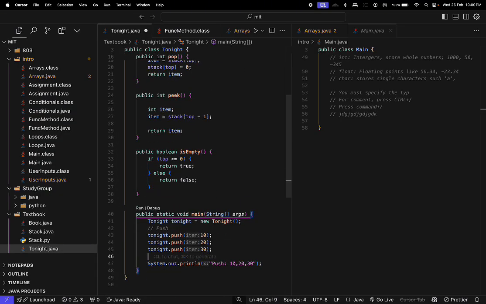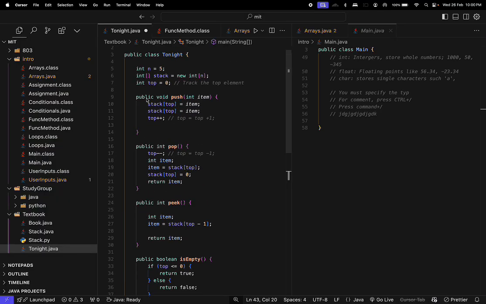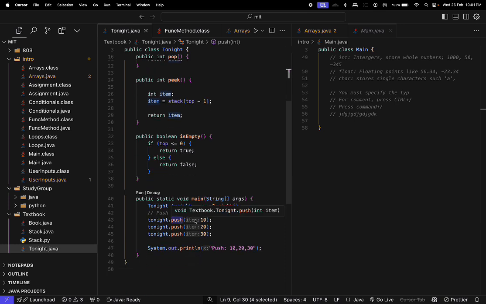So the first thing I'm handling is push from what we've written so far. Push is a method; we can call it anything. You can say push number, but just to be in line with what we have in the book, we are saying push is a method, and this method accepts an argument or parameter. It accepts an argument of item, and this item is an integer. So it's expecting you to input an integer. Let's say here I'm putting in 10 as my integer.